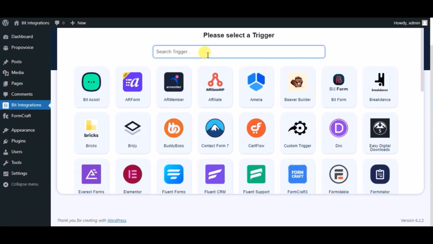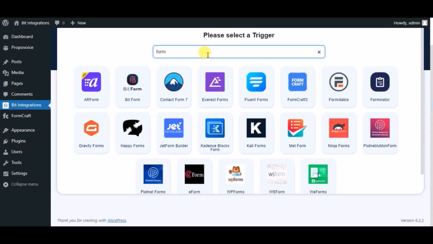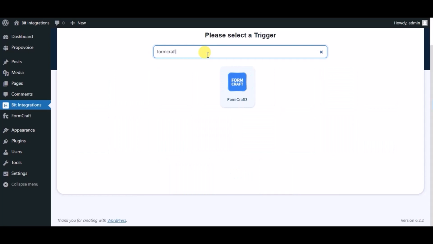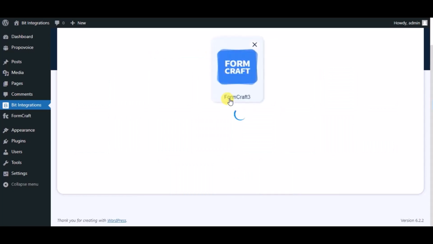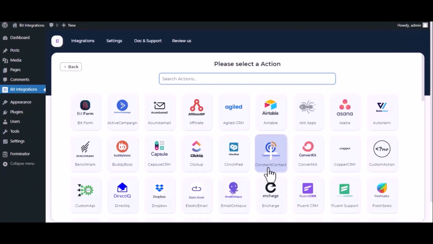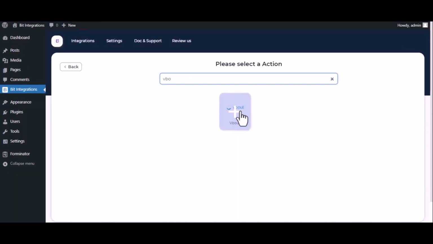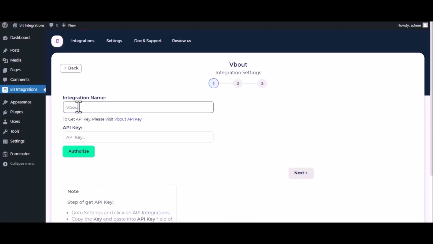Now search and select Trigger, which is FormCraft. Select a form. Click on Next. Now here search and select VBOUT. Here, give them a meaningful integration name as you want.